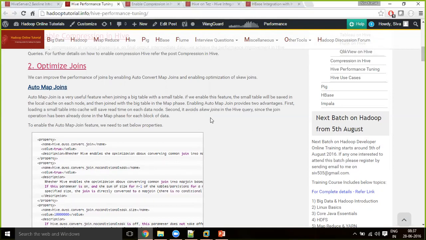So to enable that, your Hive can automatically detect if one table is small enough to fit into main memory and if the other table is bigger. If both are smaller, it tries to put one table in memory and keeps the other table on disk and joins them. So if at least one of those two tables is small enough, then it can automatically convert that join into a map side join.